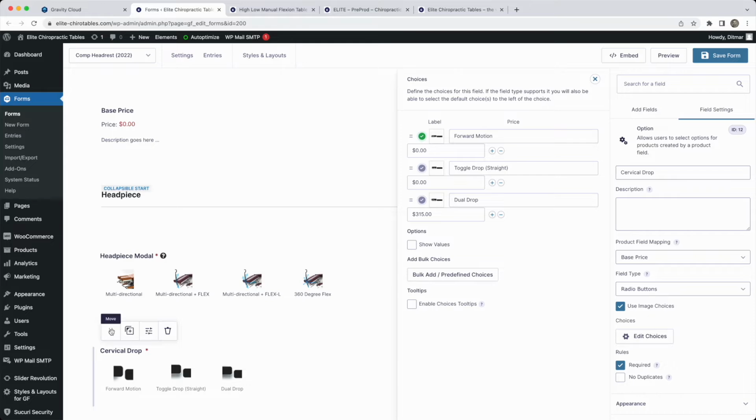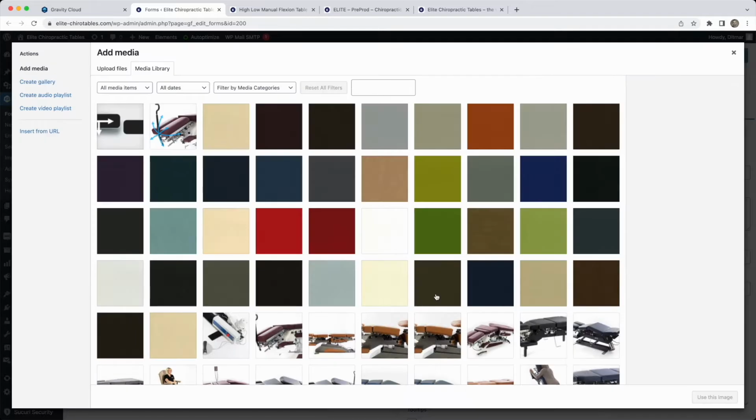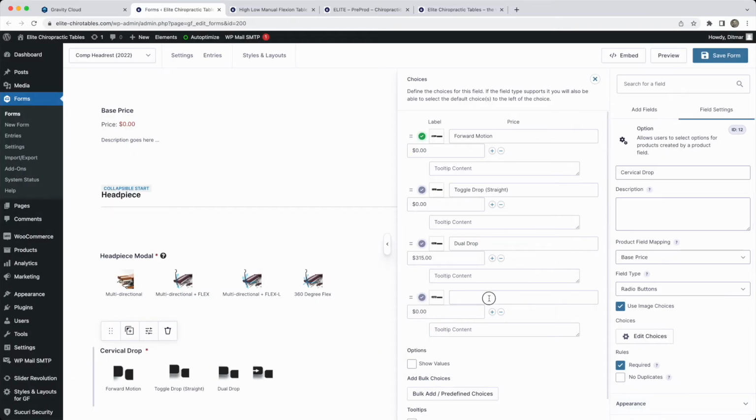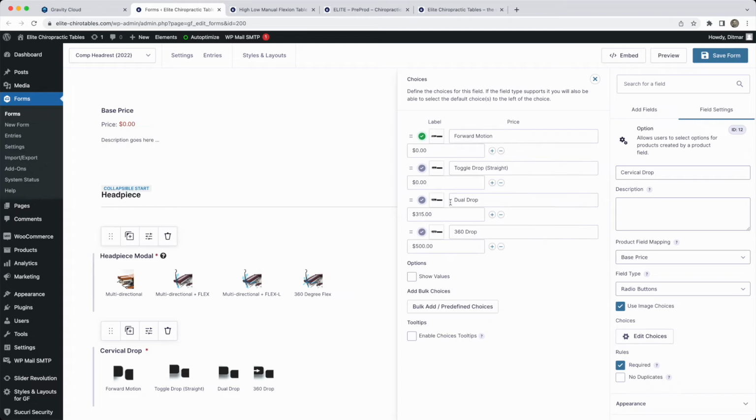Now we're going to add a cervical drop option. Same thing. We're going to add a new cervical drop. We're going to give it a name. $360 drop. Let's say it costs $500. And away we go. Great. So now we can see we've got our form. We're going to save that form. Okay, so now this has been saved.